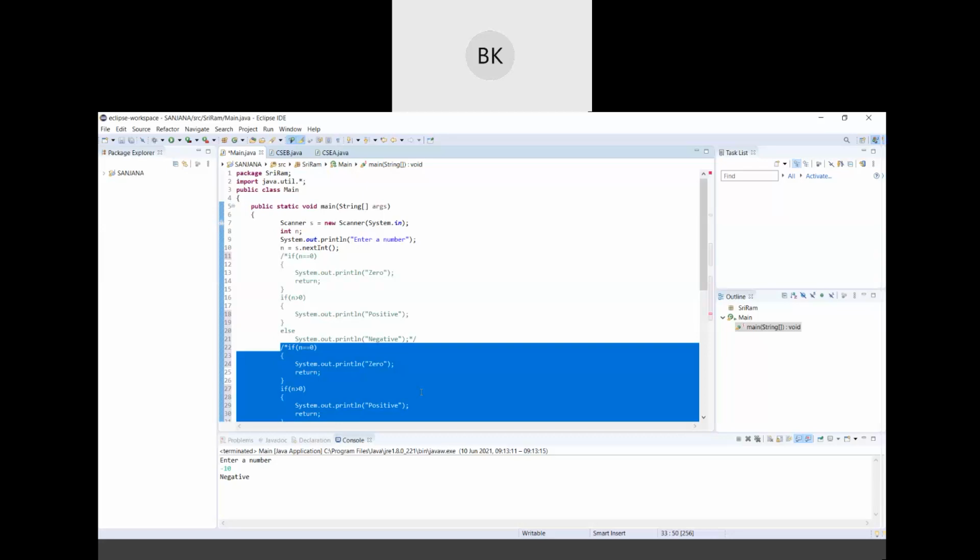Suppose it is even or odd. 0 is not even, 0 is not odd. What is the need to process it? Whenever the value is 0, you have decided there is no need to check that n mod 2 is equal to 0. It is optimized. Then you can write such kind of code with the help of nested if else.